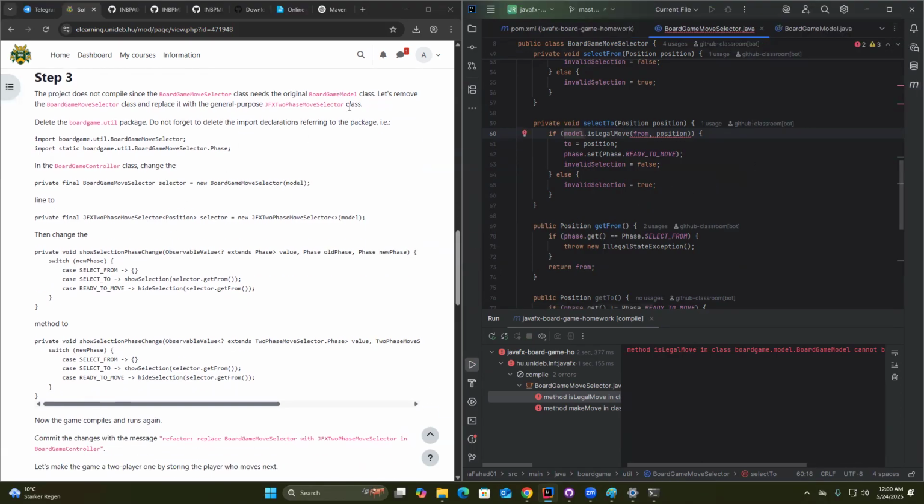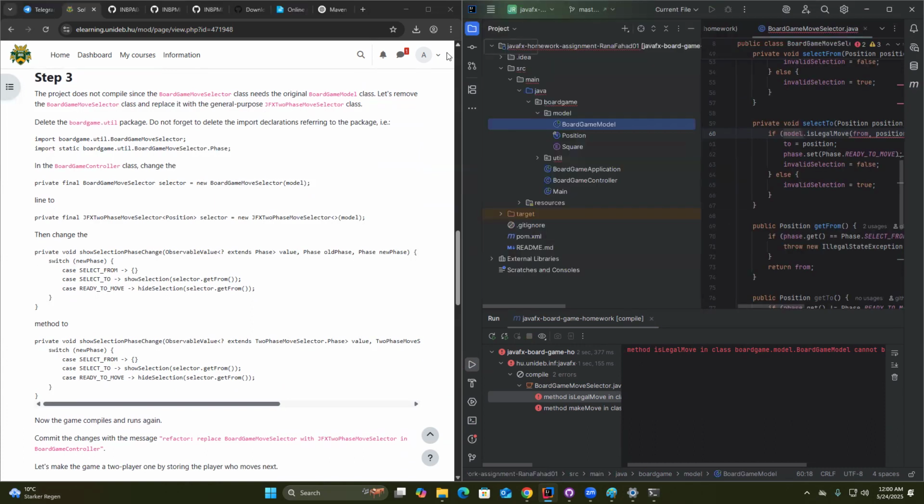All right, let's remove, delete the board game.util package. Where is board game.util? This one, board game.util. We have to delete this package. Do not forget to delete the import declarations referring to the package.